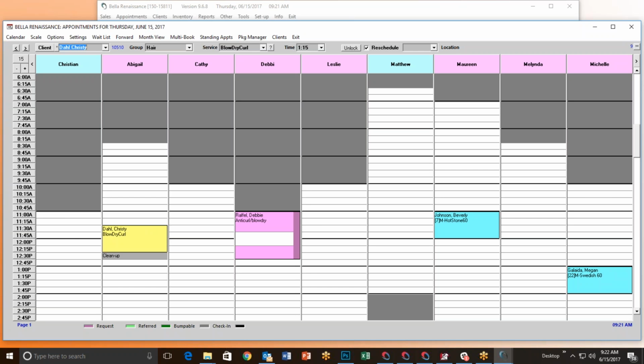So move it to 11:30. Move it to 2 o'clock. Move it to 10 o'clock. Really easy. I could even move it to somebody else as long as that person provides the service. I could move it over here to Kathy or move it back to Abigail.